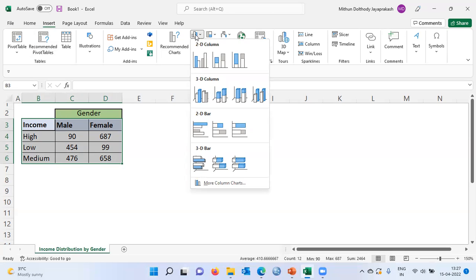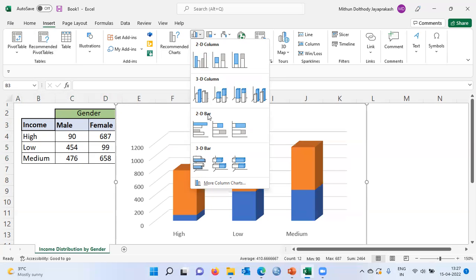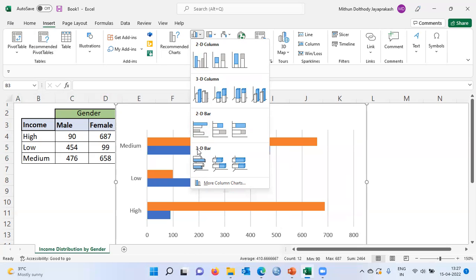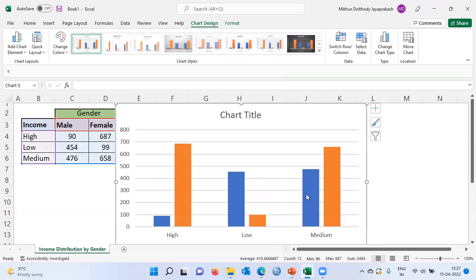You can see here, there are different options for a column chart. Either you can use a 2D column chart or you can use a 3D column chart. You can also show a 2D bar chart or a 3D bar chart. I will keep it very simple and I will choose the first option here, which is called a clustered column chart. I repeat, I will be choosing the first option, which is a 2D clustered column chart. Let me select this and click on OK.